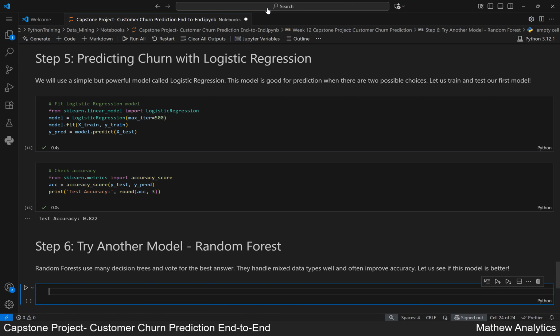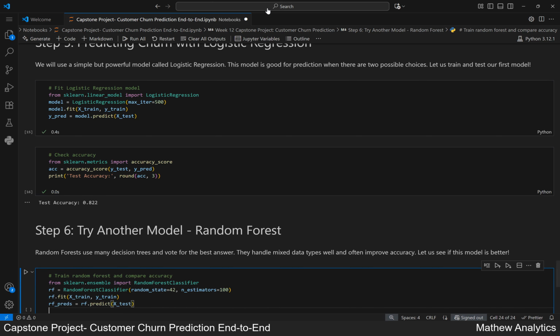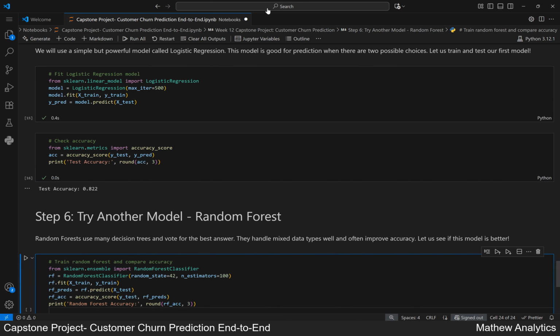Let us see how well the random forest model can predict churn. We start by describing that we will train a random forest classifier and check its accuracy. We import the random forest classifier class from scikit-learn's ensemble module. We create a random forest model with 100 trees and a fixed random seed for reproducibility. We train the random forest model using the training data. We use the trained model to make predictions on the test data. We calculate the accuracy of the model's predictions compared to the true test labels. We print out the accuracy score rounded to 3 decimal places.